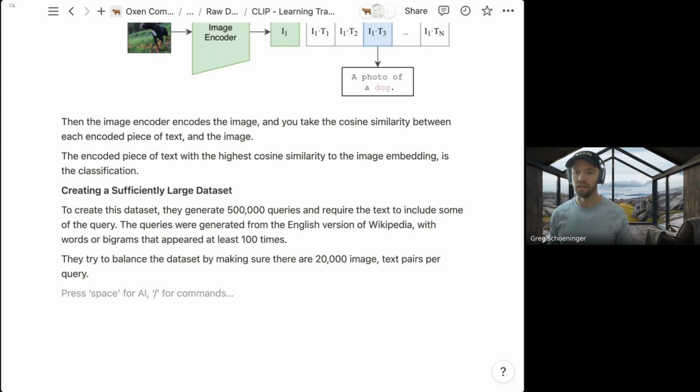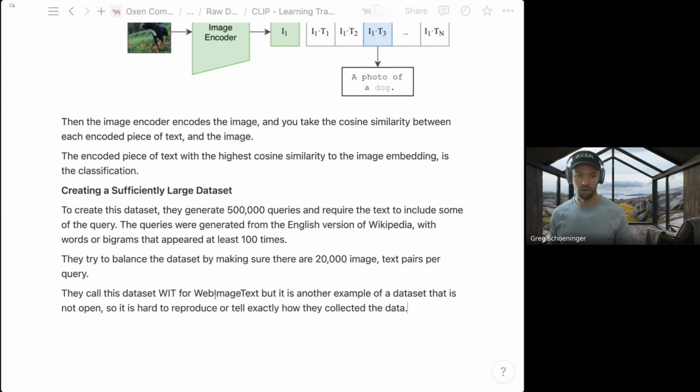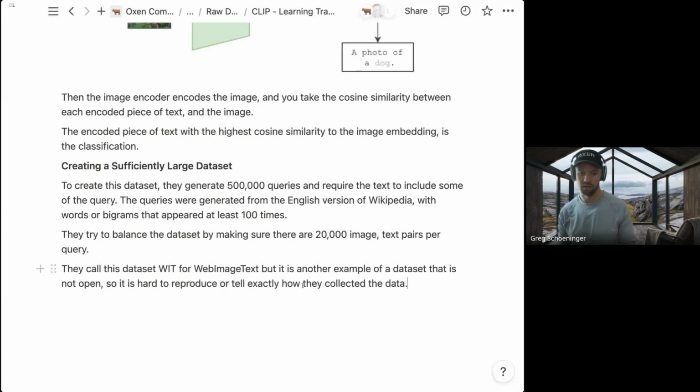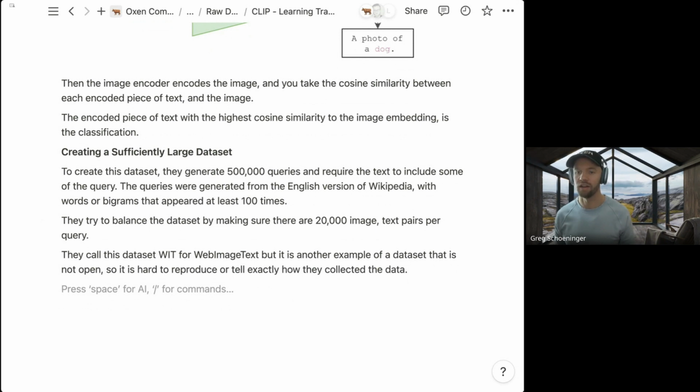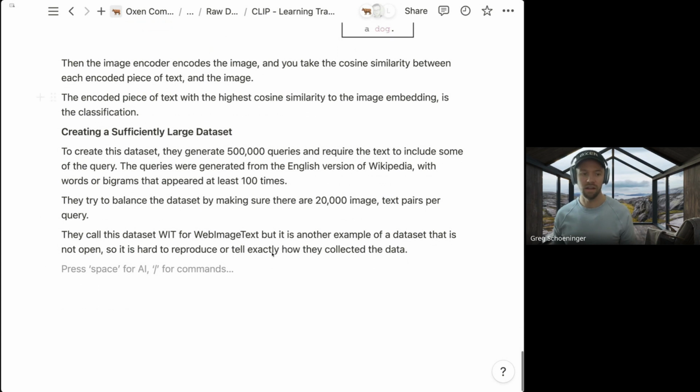They call this data set WIT, for web image text, but it's another example of a paper that's open, with an implementation that's open and a model that's open, but the data set itself is the proprietary stuff that OpenAI kept close to their chest. Obviously, they went and made DALL-E and stuff like that afterwards. That's just a sense of the data set.